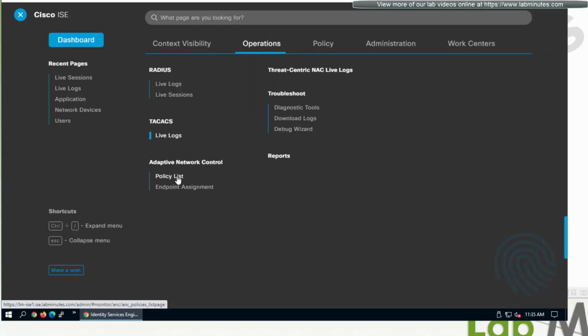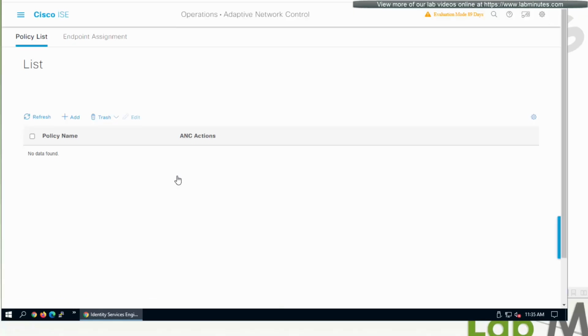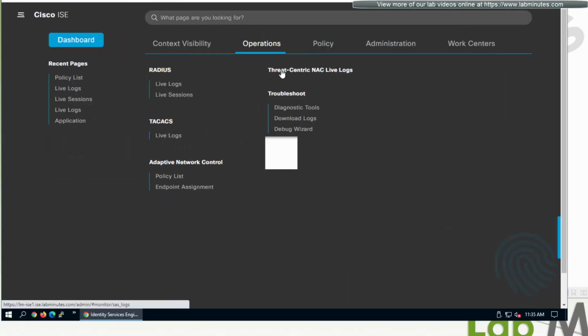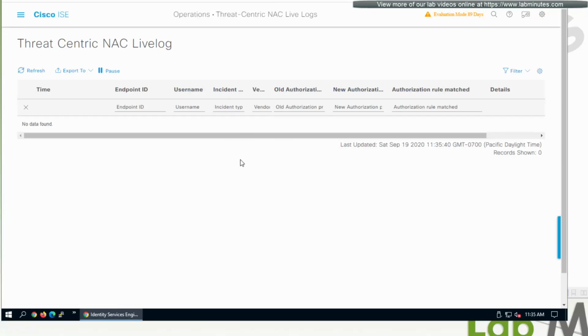Adaptive network control. So this section right here is for configuring ANC policies and assigning policies to endpoints, usually if you want to perform a quarantine action. We looked at this particular feature extensively back in the video SEC 0223 in the ICE 2.0 video series. All right, so probably not going to cover that in this video series again. For threat-centric NAC, LiveLog allows you to monitor any activities related to the threat-centric NAC solution.